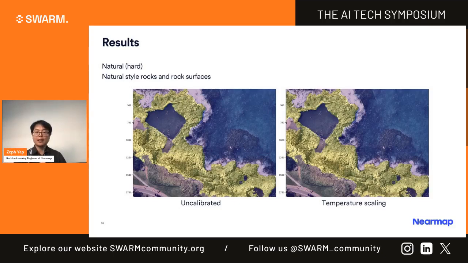Because the chosen calibration method was temperature scaling, we expect the contours, the binarized results, to be exactly the same, because as I've been saying, temperature calibration does not affect accuracy. And that's exactly what we see on those two pictures. They look exactly the same.